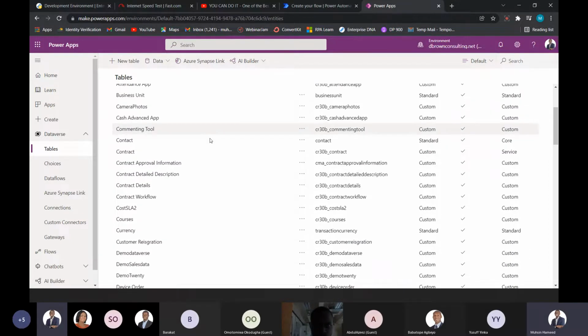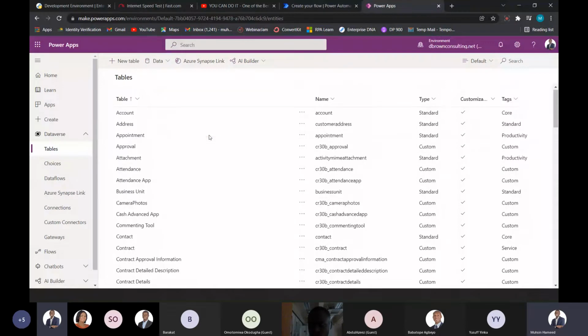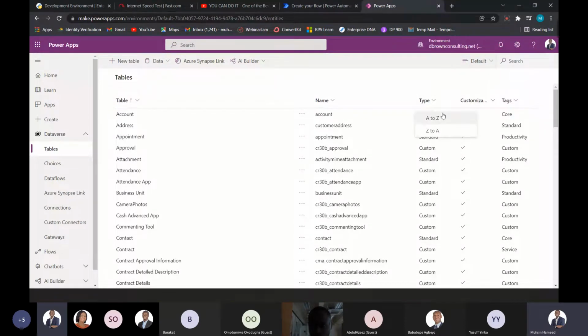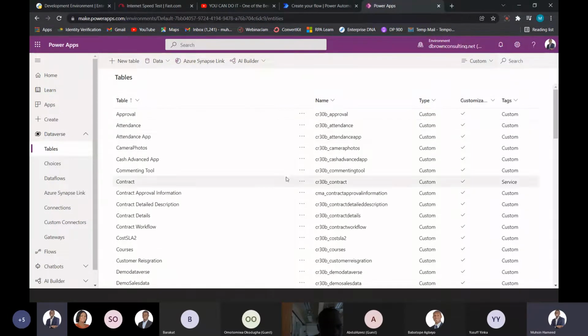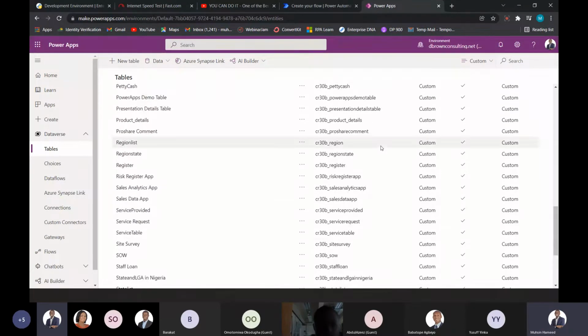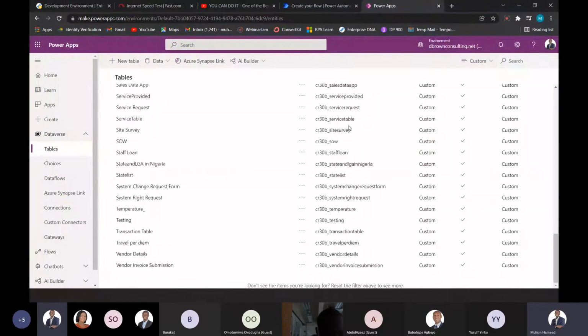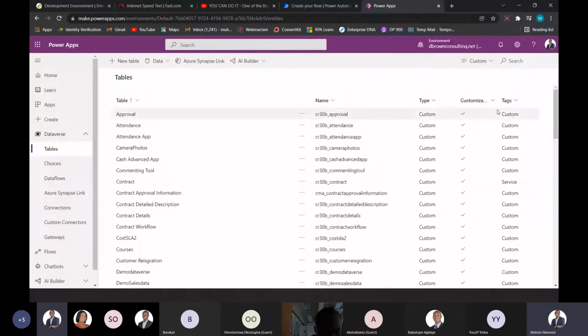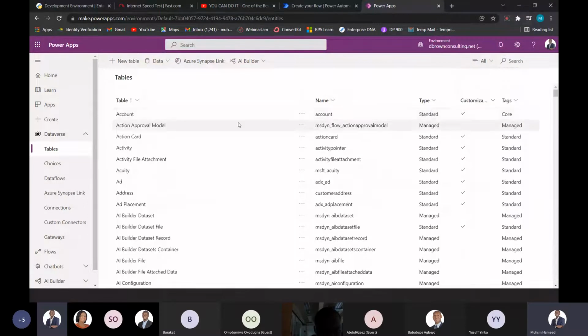So these are the tables, and the Dataverse actually comes with some standard tables. If I filter this to custom, the custom tables are the tables that you created yourself. So you can see register, you can see risk register app; all these are tables that we created ourselves. But if we see the standard tables, like this account, it is a standard table. These are some of the tables that come by default within the Dataverse, and then you can make use of them within your app.